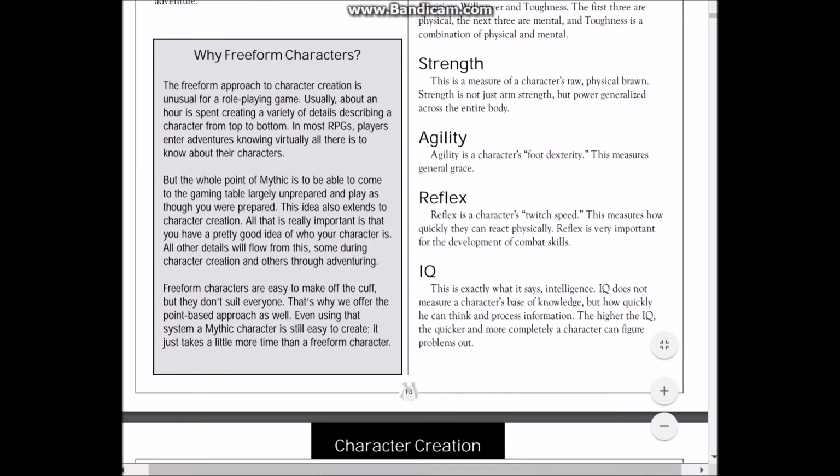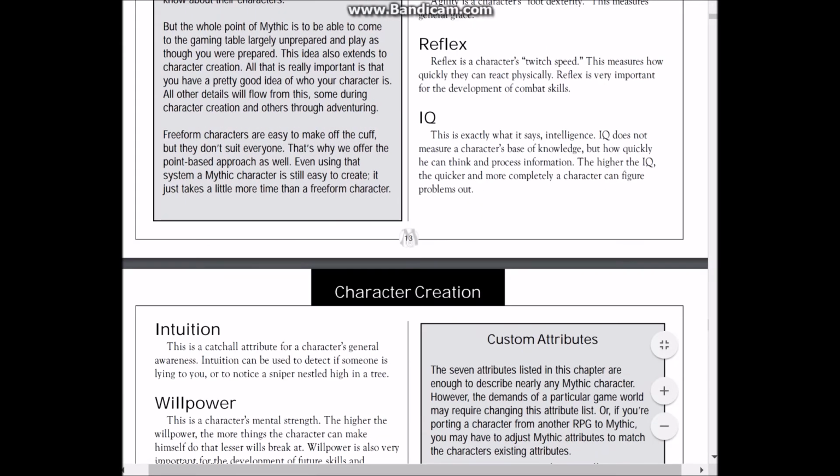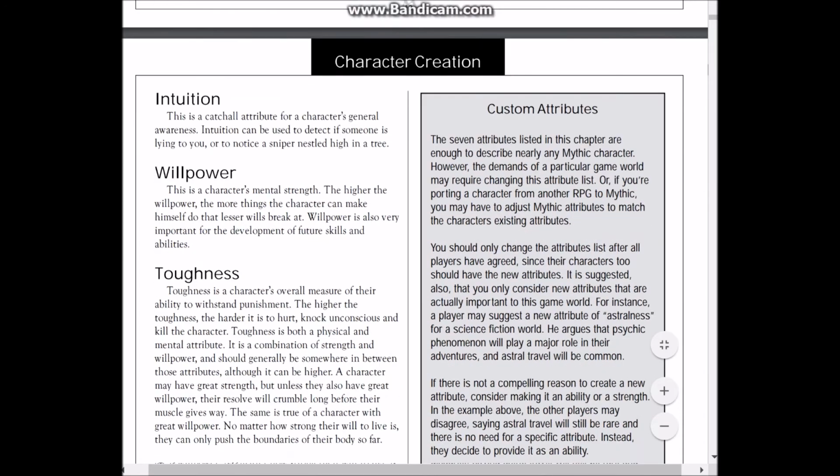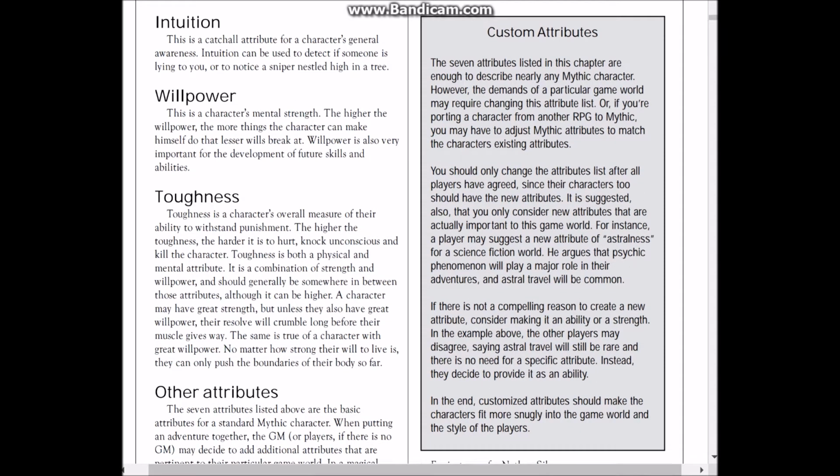Intelligence is your intelligence. Intuition, your general awareness, can be used to detect if someone is lying to you or if you notice a ninja in the shadows before they sneak attack. Willpower, your mental and or spiritual strength. This also can be used in place of charisma, if that's how you choose to run through the game, or not. Toughness. This measures your ability to withstand punishment. The higher the toughness, the harder it is to hurt, knock unconscious, and kill the character.